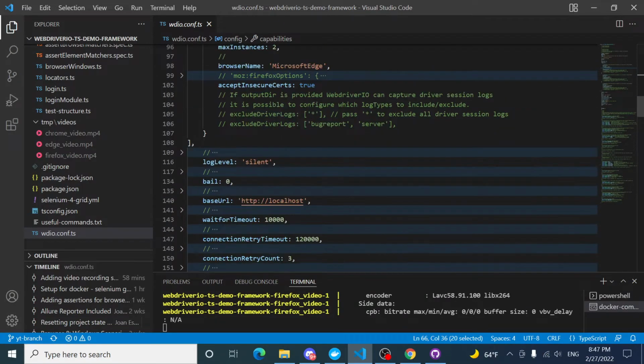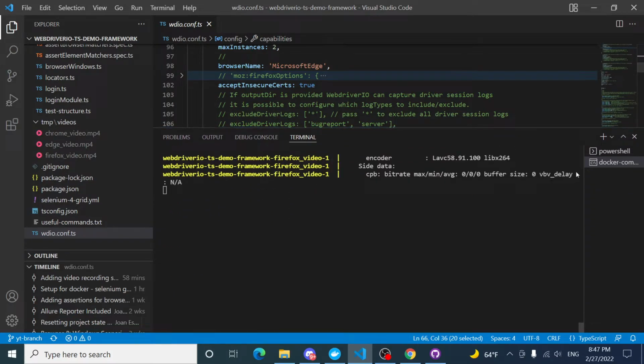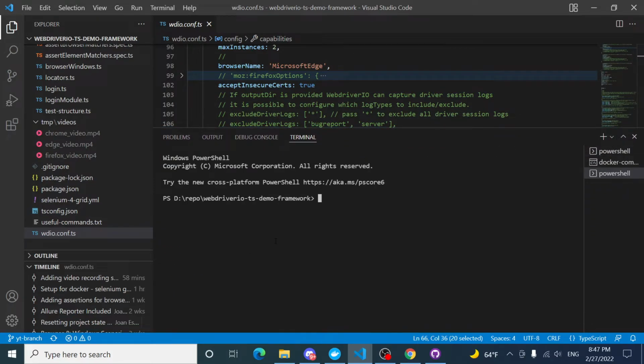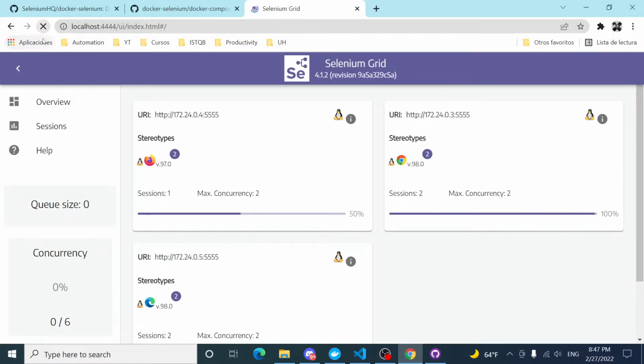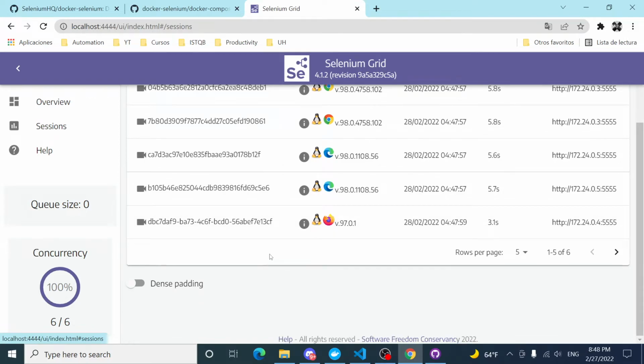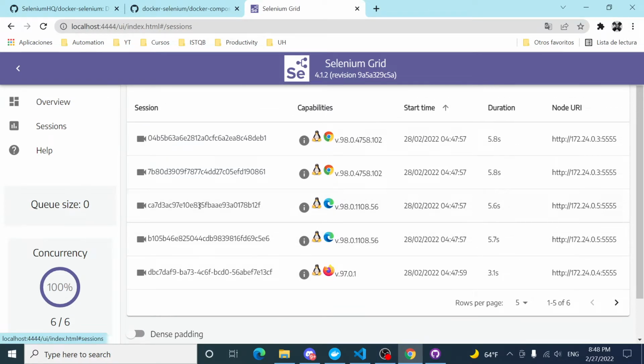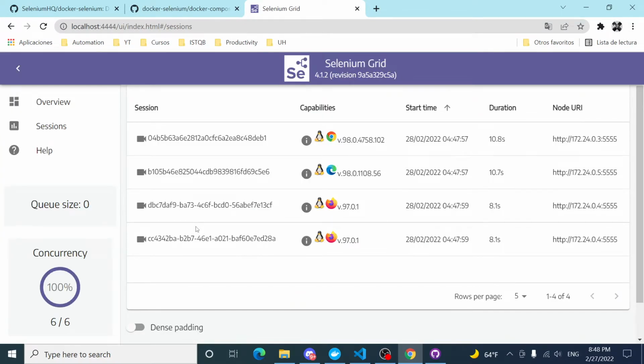So as soon as I have done this, I can come here and open another terminal and run my command, npm run WDIO. That's it. You're gonna see that it is gonna start the execution of 6 workers. And now if I come here to my grid, take a look of that. Oh my God. It is actually using 2 sessions, and if I check the sessions, as I told you, I can check, for example, the edge execution of what is happening in real time.